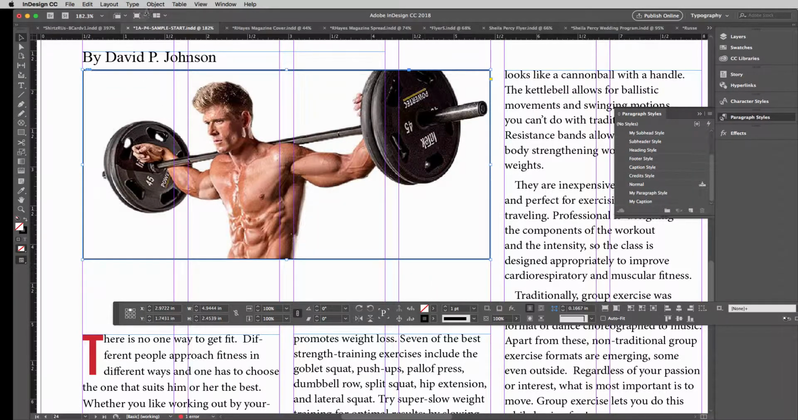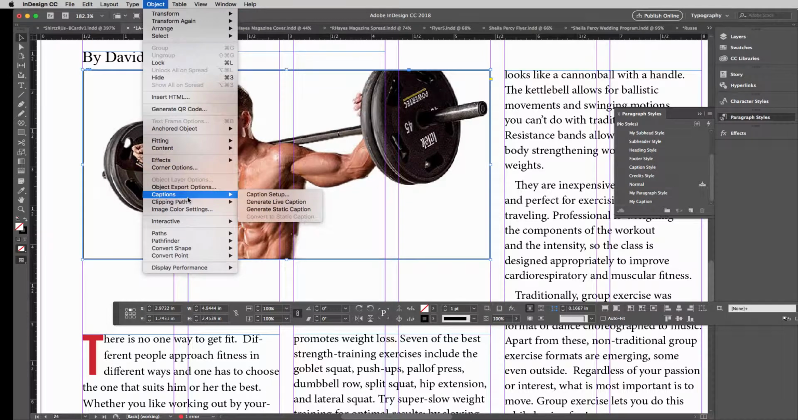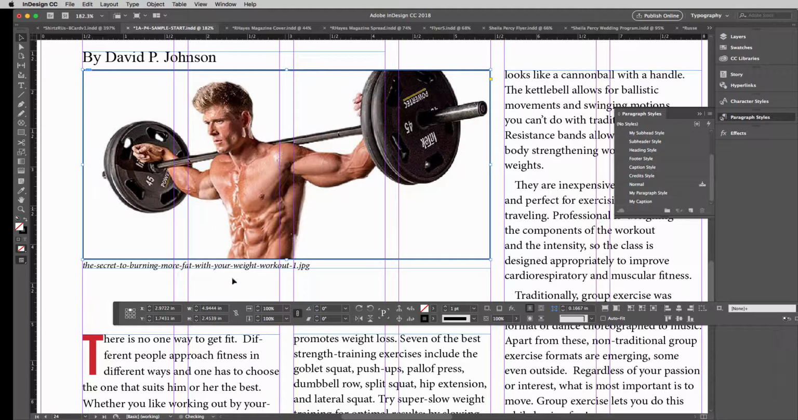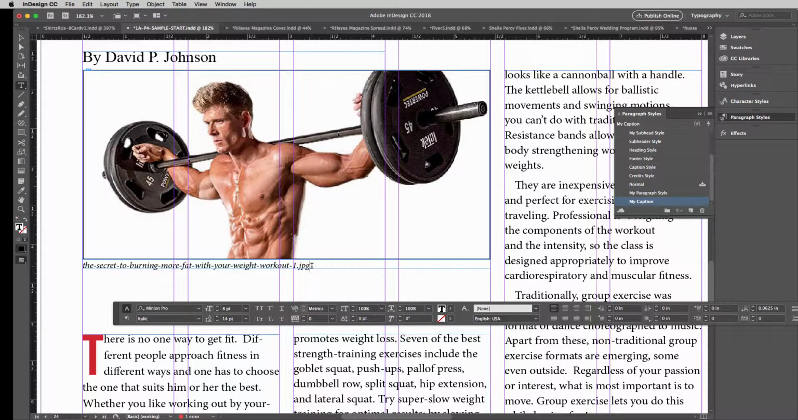So I'm going to click OK again, go back to Object while everything is selected, and generate static caption. There we are. Now you notice that that's a little bit further down. It's 2 picas down from the photo. And so this is text that we can edit.